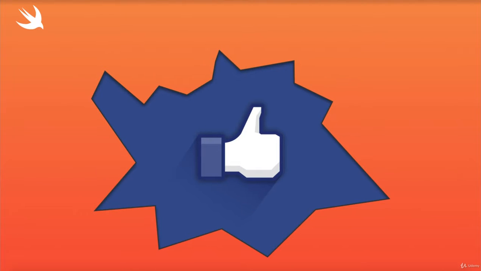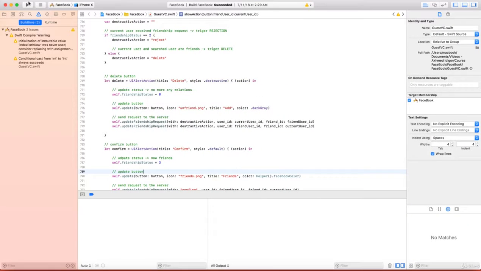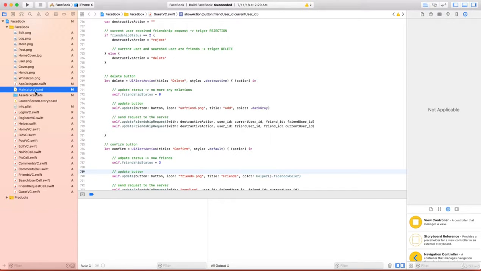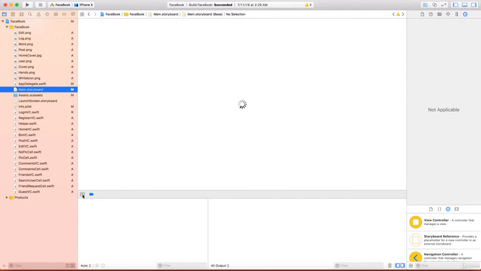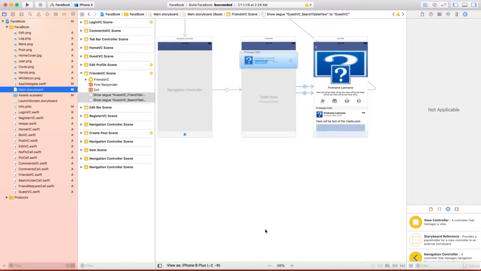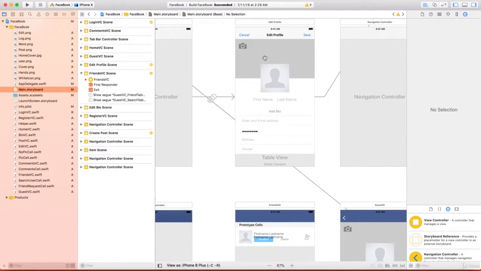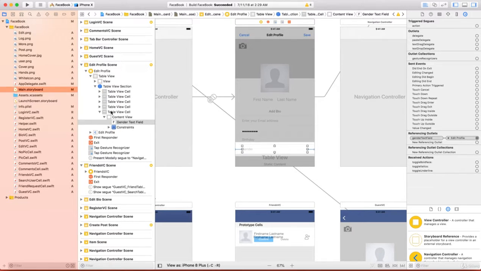Okay guys, now let's go to our front end and integrate this feature. So first of all, we're going to the main storyboard because we need to physically implement two switchers. Okay, so definitely it's going to be in the edit view controller. Edit view controller, that is the one. Edit profile, here we go.